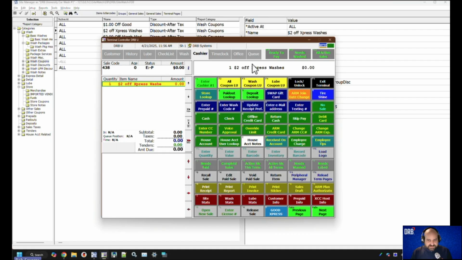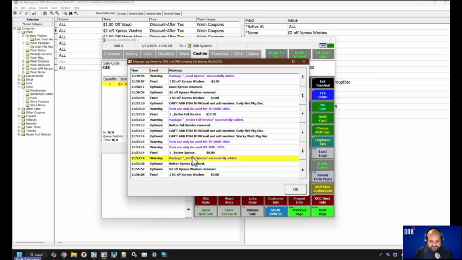And it still works. In fact, here's another little tip for you. If you double click this area where it shows the display here, it'll actually show you behind the scenes. You'll sometimes see the rules that it's parsing through. So like when I was putting in the Good Express, for example, it was trying to add a Wacky Wednesday and an early bird discount when I was trying to put in this better full service.